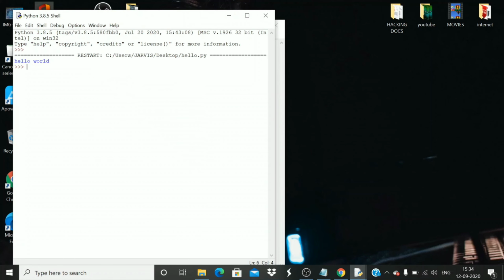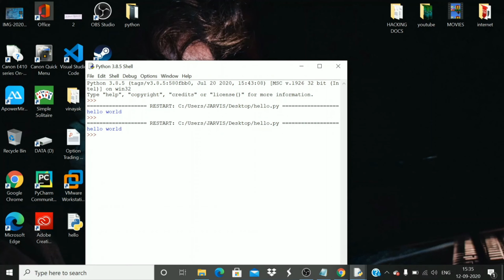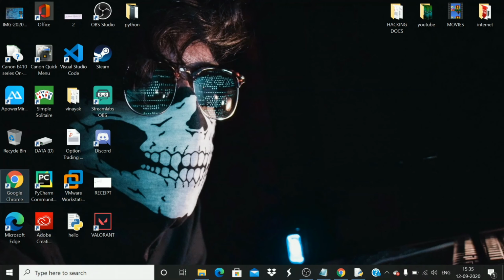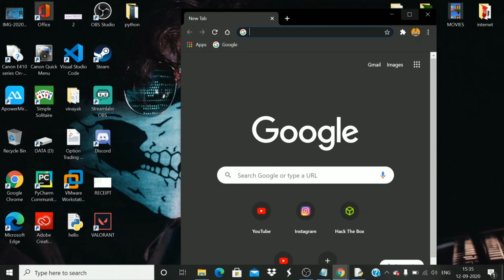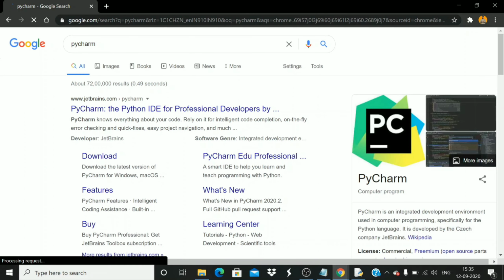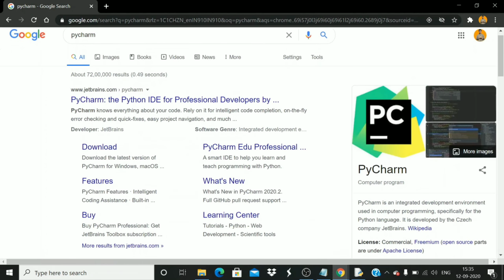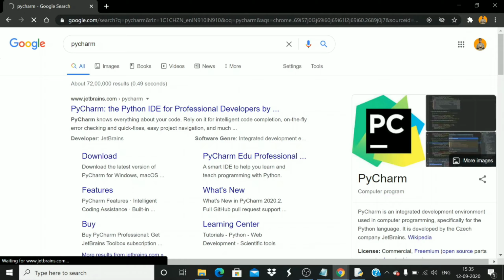Now you can see there is an option of run. You can go from there, or you can just press F5 to run the program. As you can see, our program printed hello world, but it doesn't feel like you are a developer. We need an IDE for Python, which is PyCharm. It is developed by JetBrains.